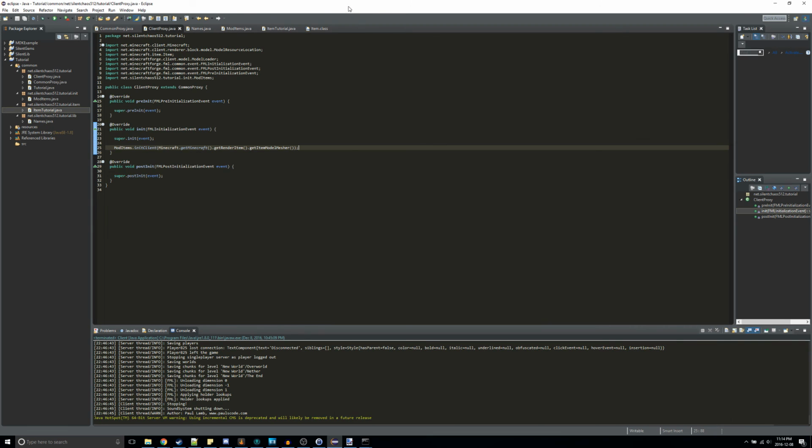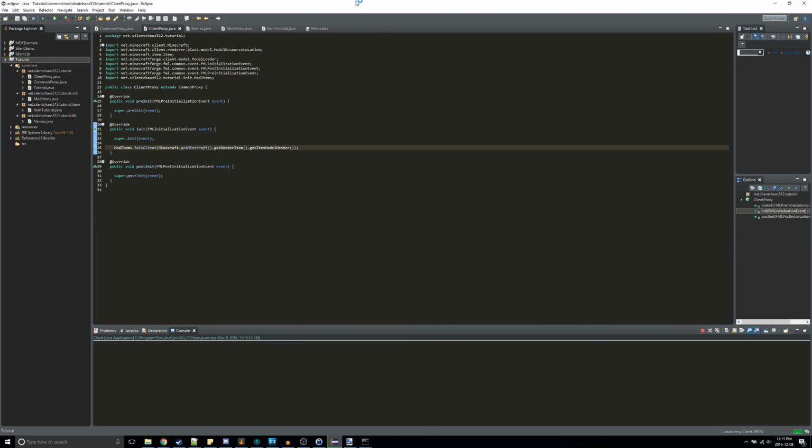Now back in Eclipse. To make sure Eclipse sees the new files, right click or left click on your mod project, press F5. That will refresh any files. And we should be good to go. So let's go ahead and debug the client.